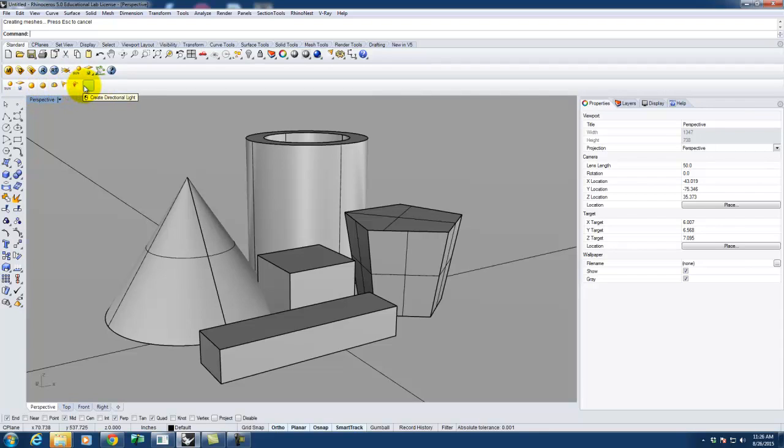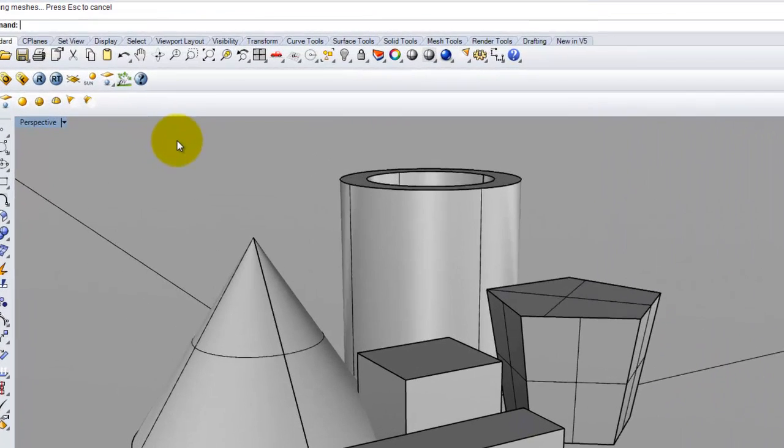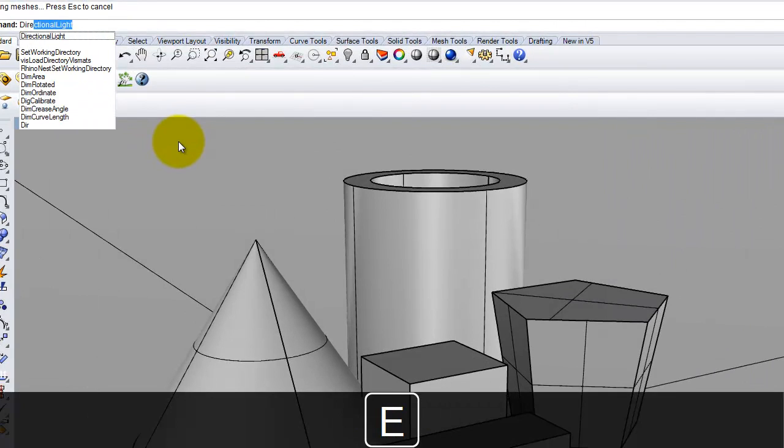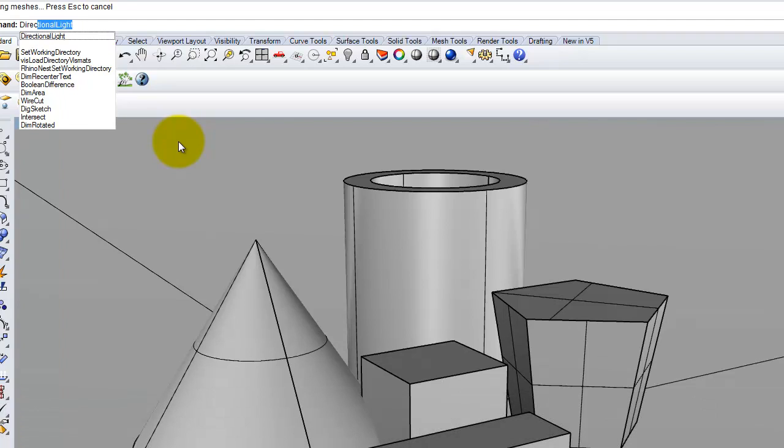Why do we not have directional light? You don't have it. It's an arrow. I know. It should be an arrow. Why don't I have it? It's really weird. Go figure. So I'm going to just type directional light. It gets the same place. So you guys have it on your toolbar? And go figure, right?